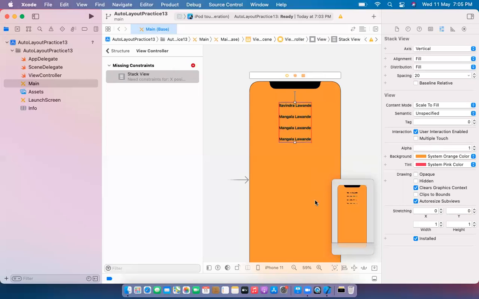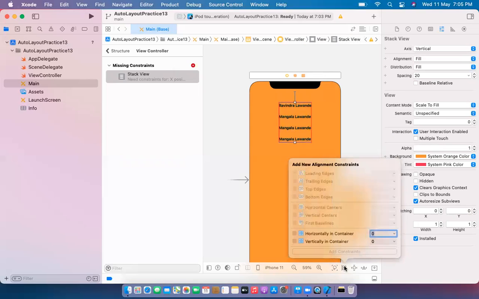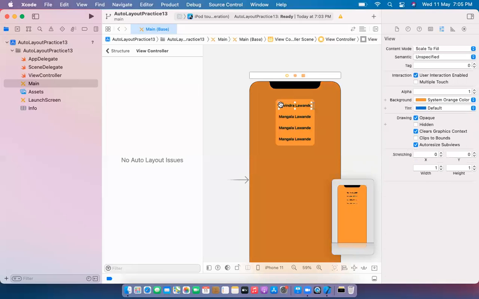For the stack view, select the stack view and add one horizontally in container constraint. Okay, no issues. Like this, you can add a bunch of labels to the stack view. So this is one of the advantages of using the stack view.